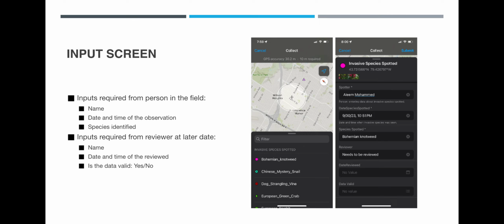After this data has been captured, inputs are then made when the data is being reviewed by someone else at a different time. After the review of the information, the reviewer then logs his name, and this could be pre-configured. So if the reviewers are known in advance, the names can be filled out in a combo box, and other data captured includes date and time of the review and if the data is valid.